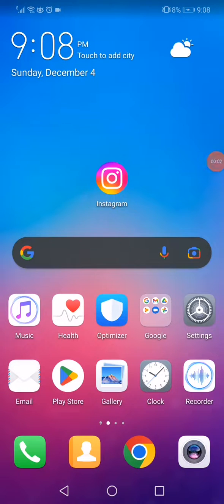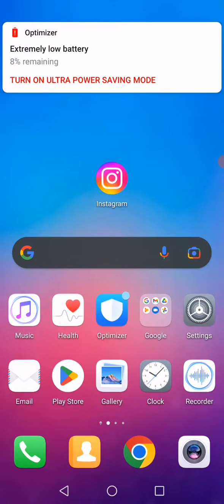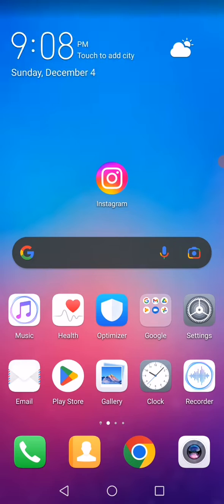In this short tutorial, I'm gonna show you how to fix Instagram filters. Hello guys, so in this video, as I said, I'm gonna show you how to fix this problem easily. All you have to do is just don't open Instagram.